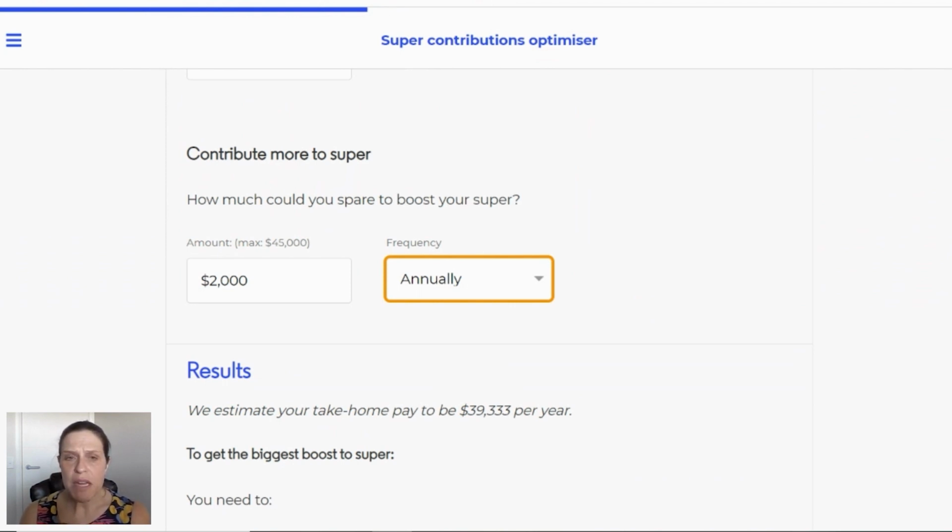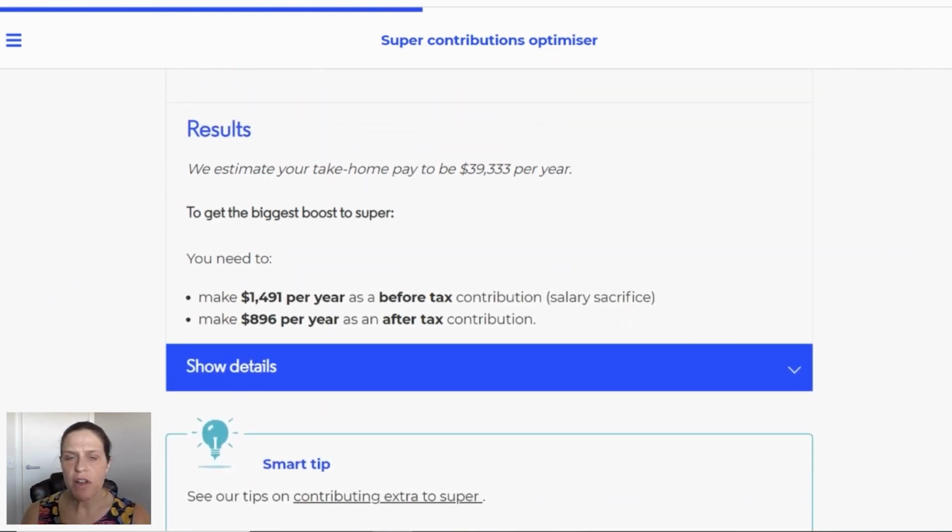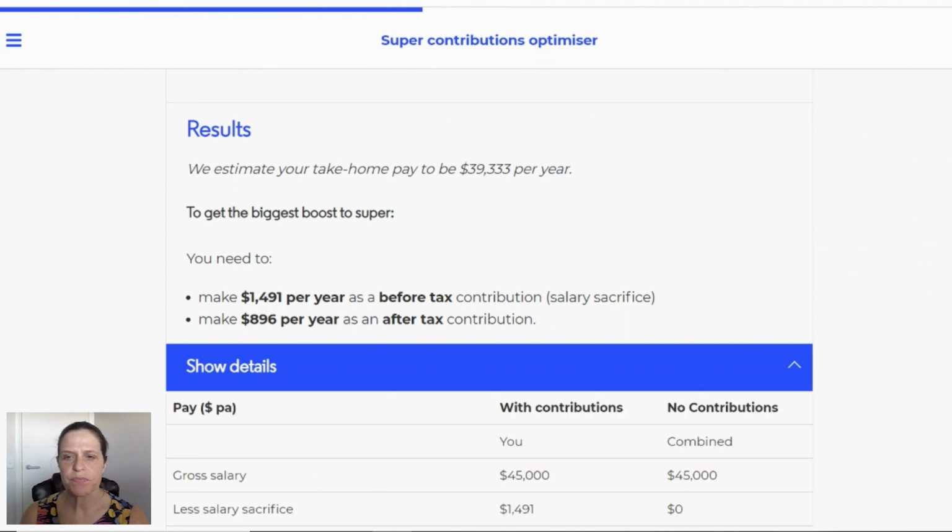And you can see immediately the calculator has generated results. In this particular example, it's suggesting that this person could make both before tax and after tax contributions to get the biggest boost to their super balance. To see the details of this suggestion, we need to click this down arrow in the Show Details box.